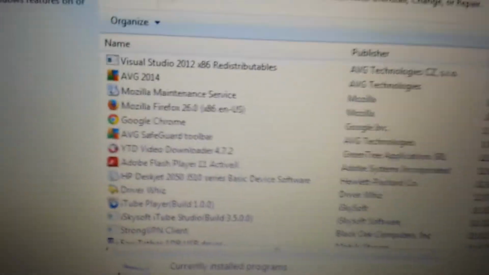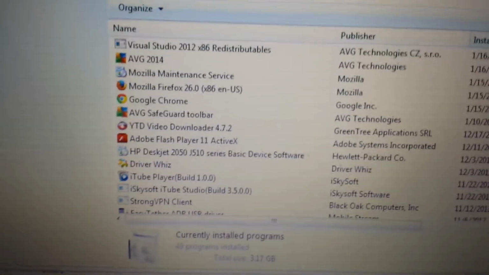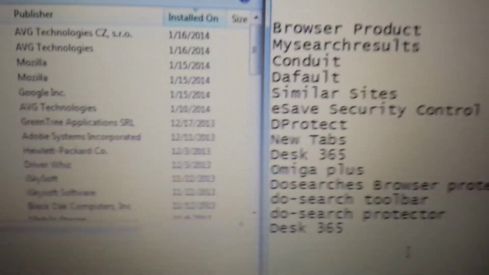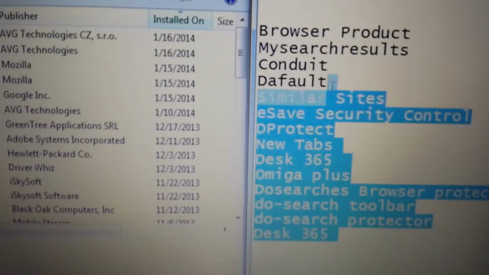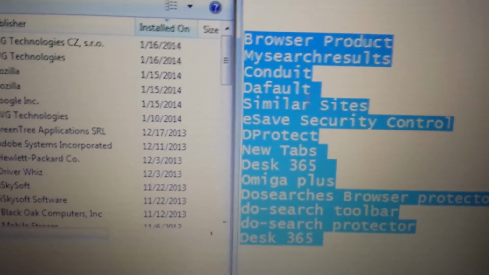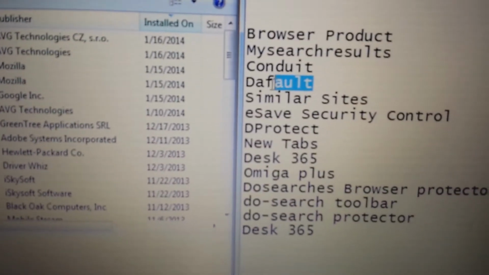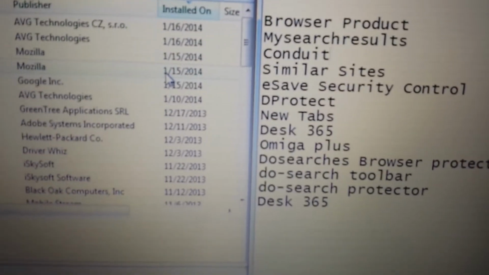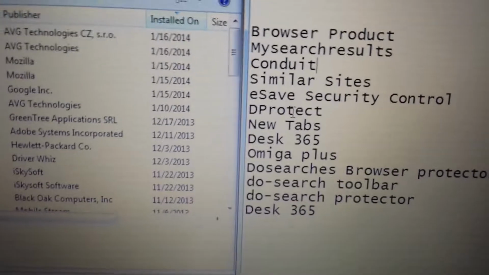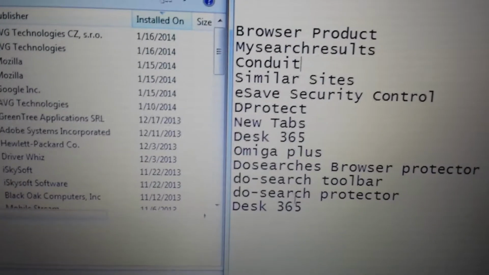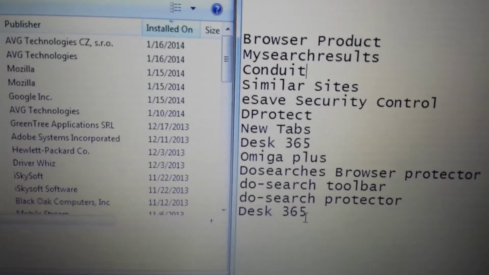Okay, so the first thing you want to do is go into your Add/Remove Programs. What you want to do is uninstall any of these that you see on here, okay? If you see Browser Products, My Search Results, Similar Sites, eSafe Security Control, D product, all these guys, if you see it in there, delete them all.